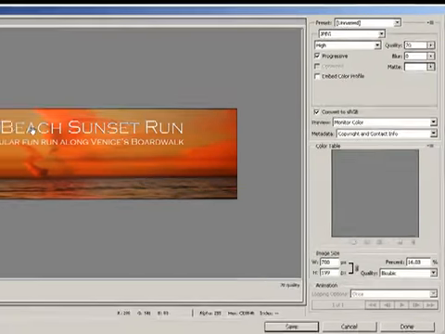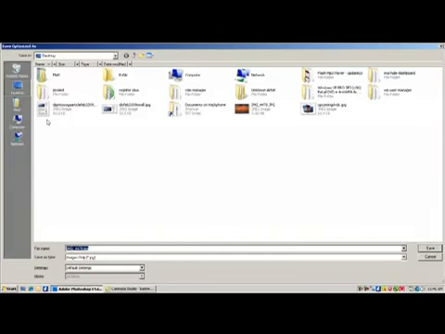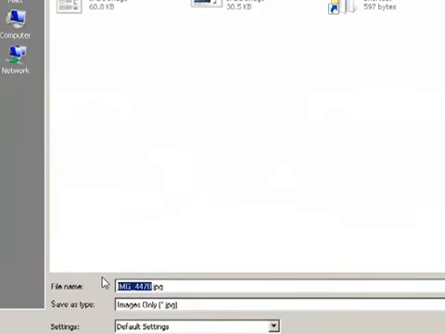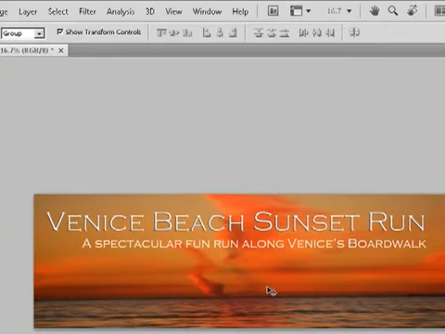So we're back to 70% quality, 42 kilobytes, great picture, and we save. Go ahead and save that to your desktop as our sunrise header, and we are finished. You can save this PSD file as well. Those are 2 completely separate files. So let's save it as well.